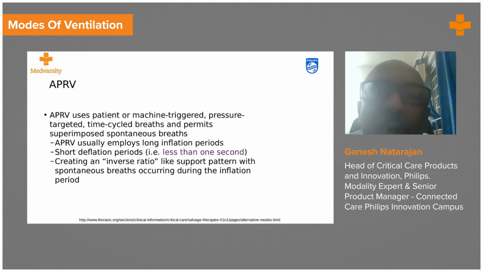Now, I'll just give you a flavor of a high-end mode. I don't want to run into all the high-end modes. There is one mode that we hear about very often, multiple modes actually, PRVC and APRV. APRV, I just thought I'll give you guys a flavor so that I can see more of you in the next meeting that we have where we talk about the advanced modes.